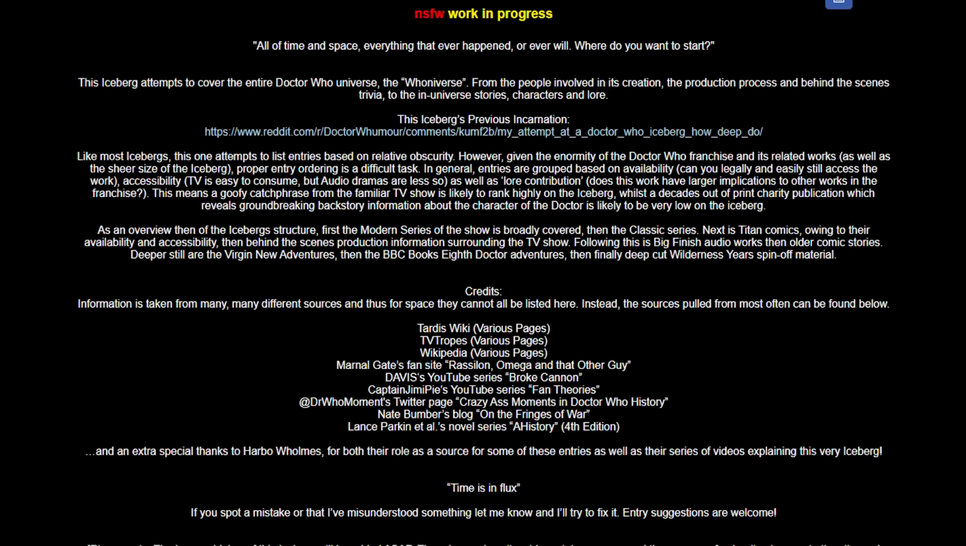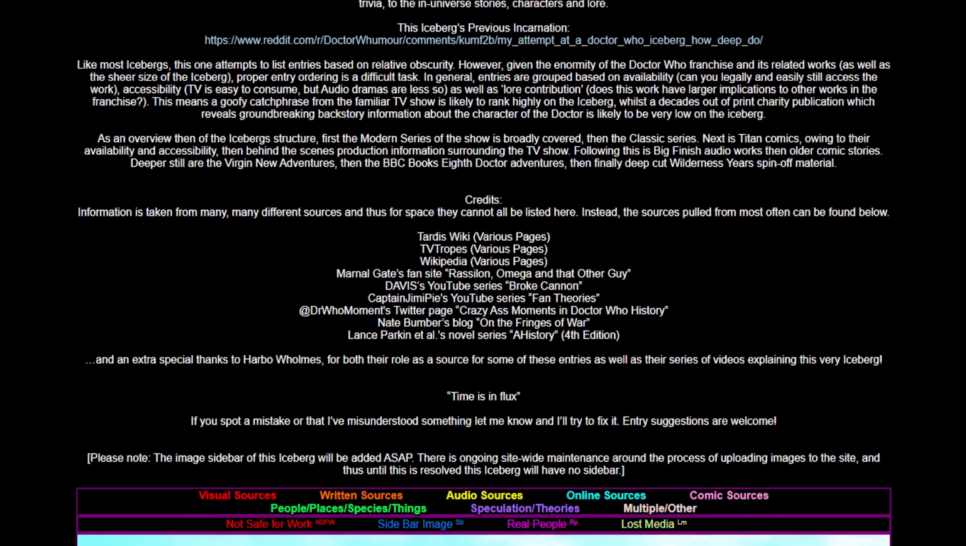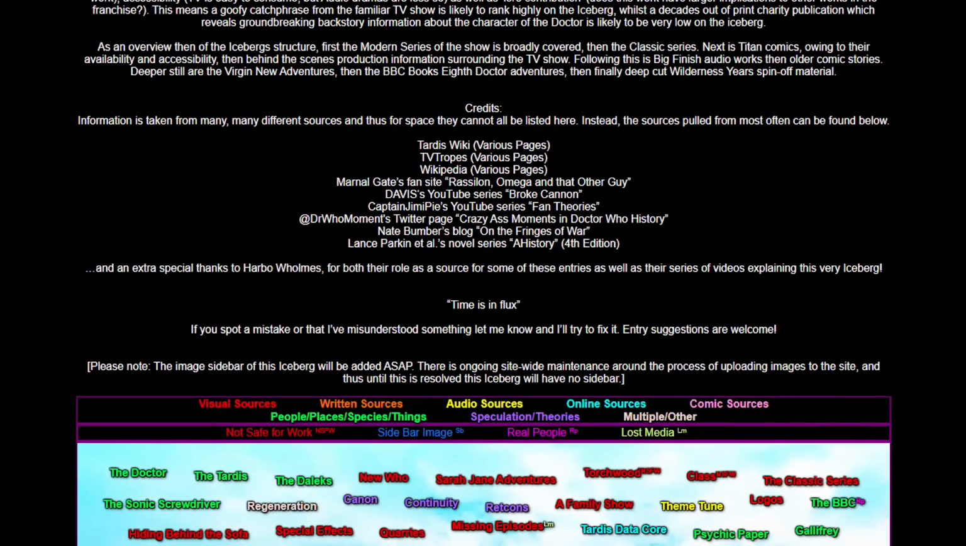For full disclosure and credit, I am working directly with AphexCubed to make sure this process is as accurate as possible, so please go check the iceberg out at the URL down below because they have put so much work into researching and making the iceberg, along with helping me understand a lot of the deeper entries.